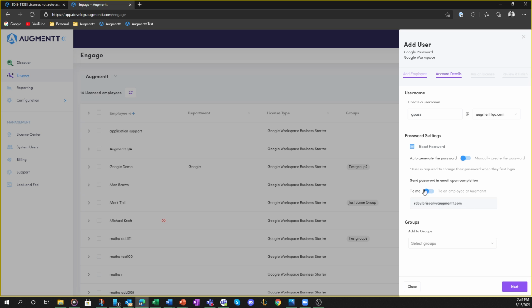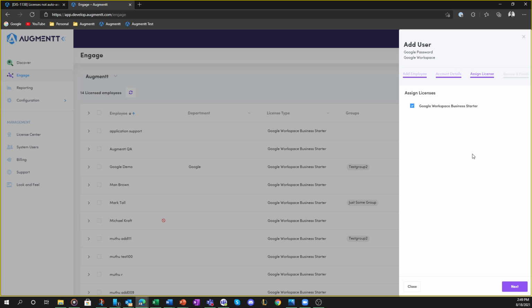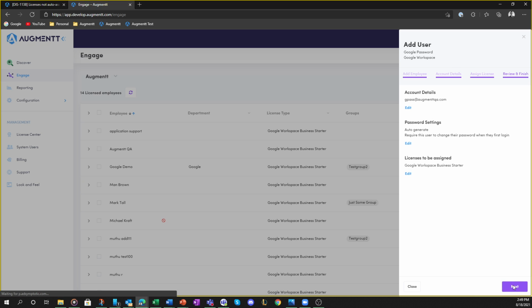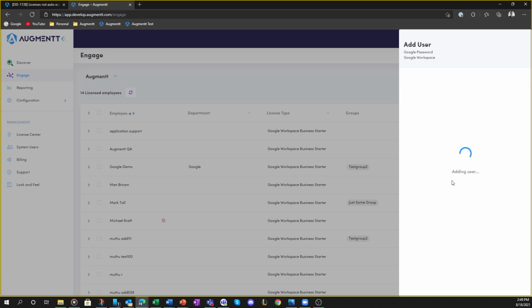So the password can be sent to myself as the technician currently logged in. This is my logged in account to Augment, or it could be sent to one of the employees in our database. So that would be a user at the end customer. Typically, you'd send the password to their manager, for example, if requested. For the purpose of demo and access to a mailbox, I will go ahead and send it to myself as the technician. I'll just need to add a group here and confirm my licensing and complete this after reviewing.